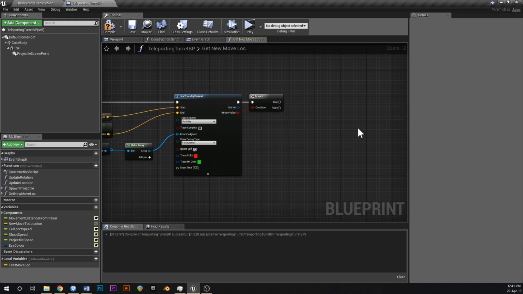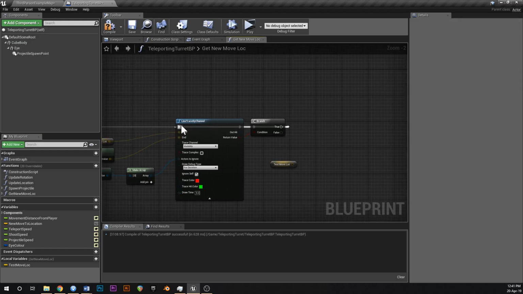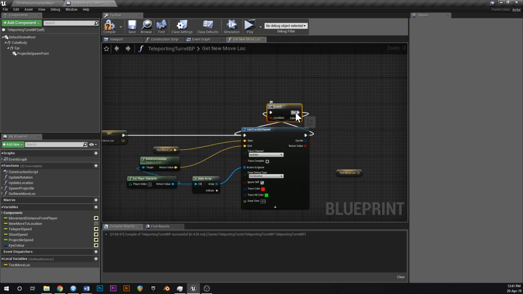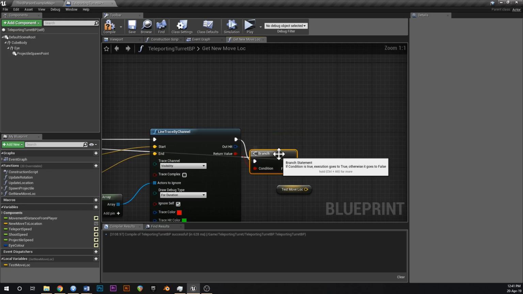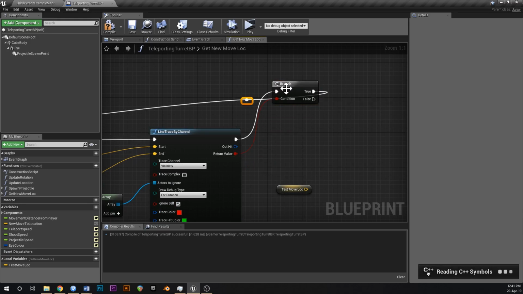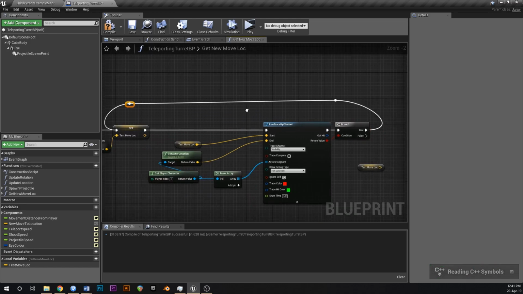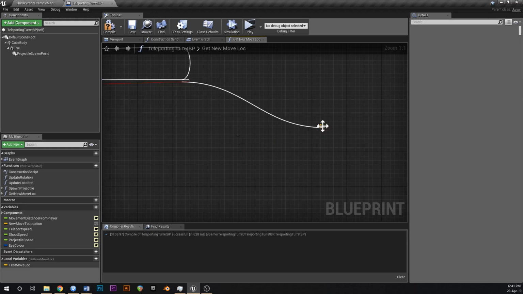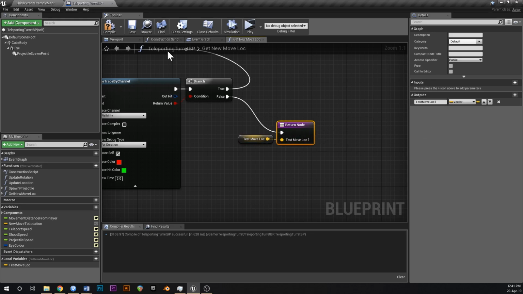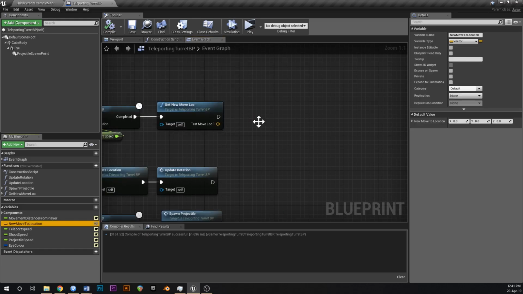Actually no, we don't want to break the hit. If there's a hit, we can then get a new one. If there's a hit, sorry, not up to there. Jeez man, I am getting tired. If there is a hit, get a new move location like that. And just double click that so we can reroute it so it looks a bit neater. If there is a hit, get a new location. If there is not a hit, then we'll go return node and then hook this up to the return node like that. Close that down, and then out here, new move location, we can just set that to whatever's returned from this, like that.